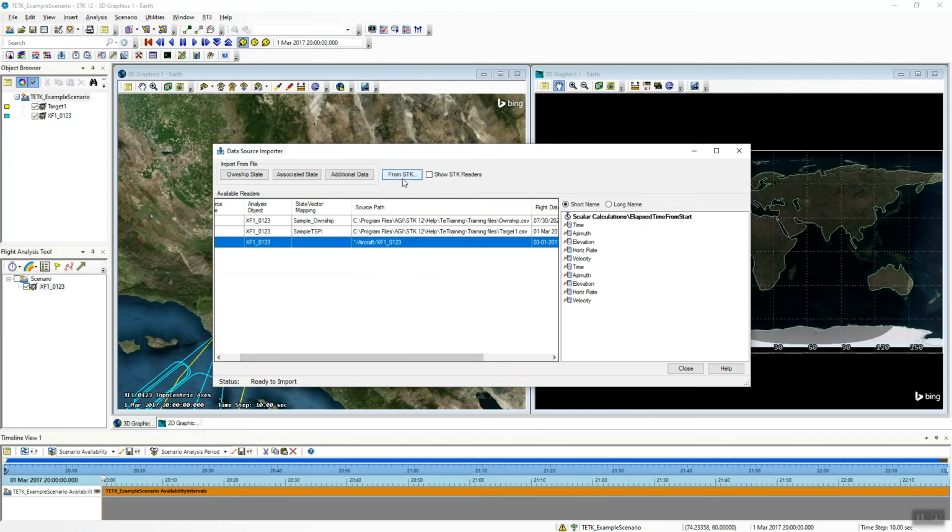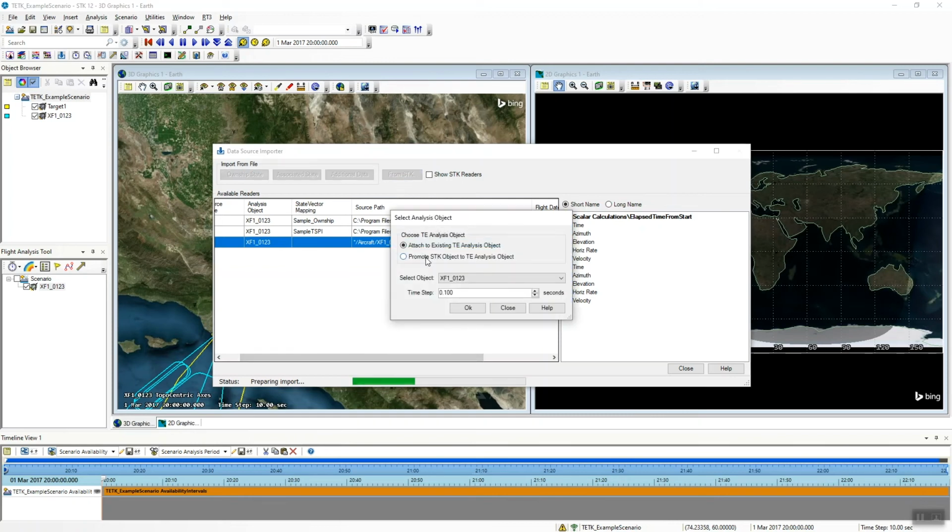And let me go back to the From SDK button. And the other option here was that promote SDK object to TE analysis object. Again, way back at the beginning, I mentioned, TTK can cover everything from the pre-flight planning of a test event all the way through to the post-flight analysis. Say you're doing that case where you're looking at a pre-flight, you're creating your route, some type of aircraft route in SDK, and you want to promote that to TTK to do some further analysis. This is one way of doing that here.